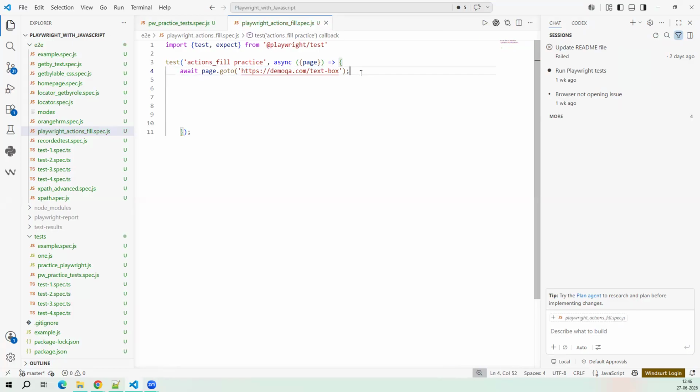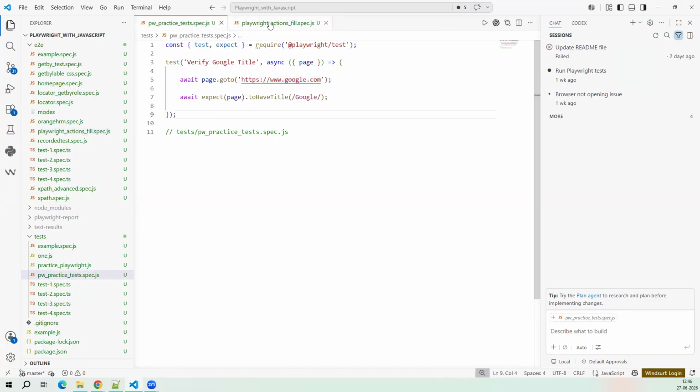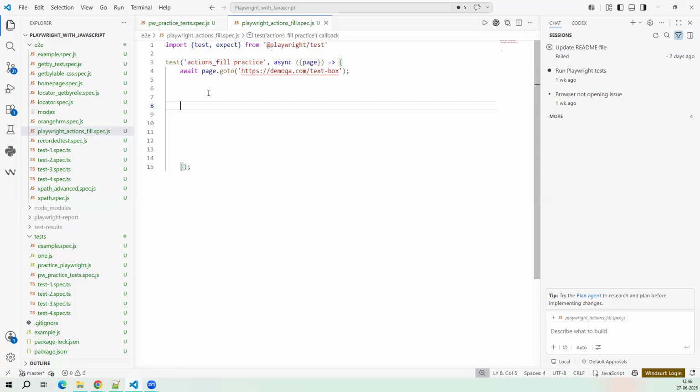Okay. So this is what we're launching. And by default, I will always write the close also. At the end, page dot close. Always we can write this so that we don't forget to close it. Okay. Now it is there.